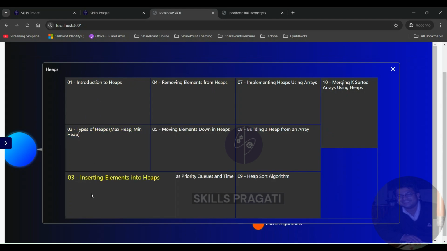Inserting elements into heaps. Bubble up new elements to maintain the heap property. Removing elements from heaps. Pop the root and restructure the heap. Moving elements down in heaps. Percolate down to restore order.